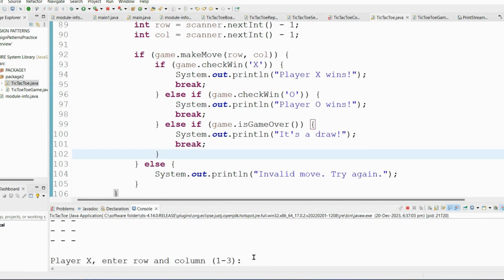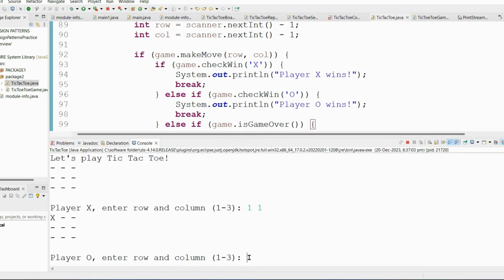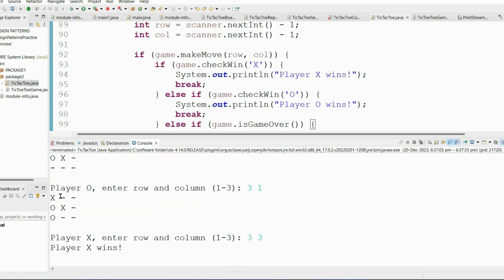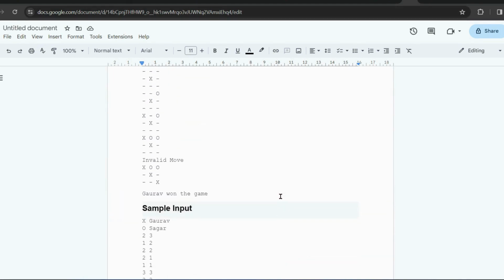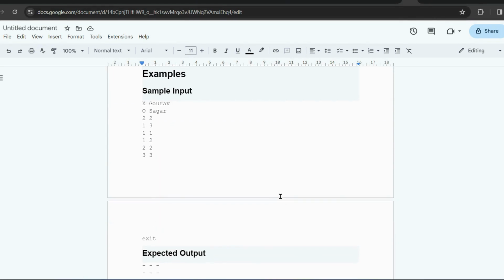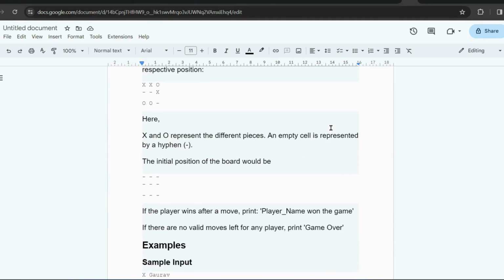So first, let's write X's position, suppose 1 comma 1. Then O is 2 comma 1. Then again X is 2 comma 2, and then again O is 3 comma 1. So X, I will take 3 comma 3. Then it will check X, everything is filled, so player X wins. Like this we can check for different test cases and complete the given functionalities. So this is all about the machine coding problem.